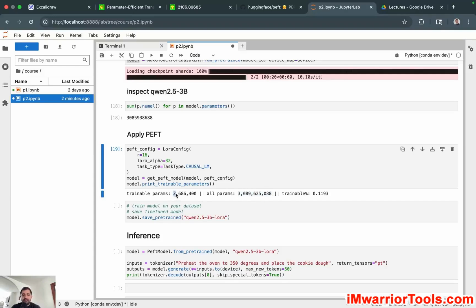It's only 3 million. This is the trainable percentage. Only 10% of the original, not 10%, 0.1% of the original parameters are trainable. So that's why it's a lot more efficient. We only need to learn this many parameters during training. And then now the model is ready.